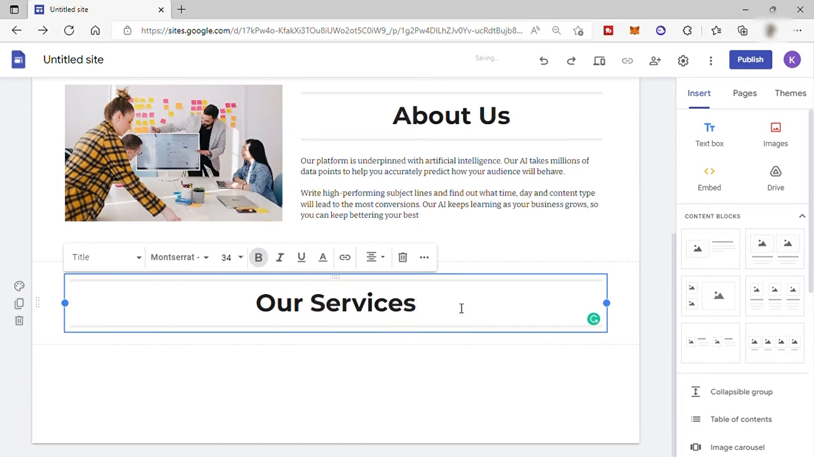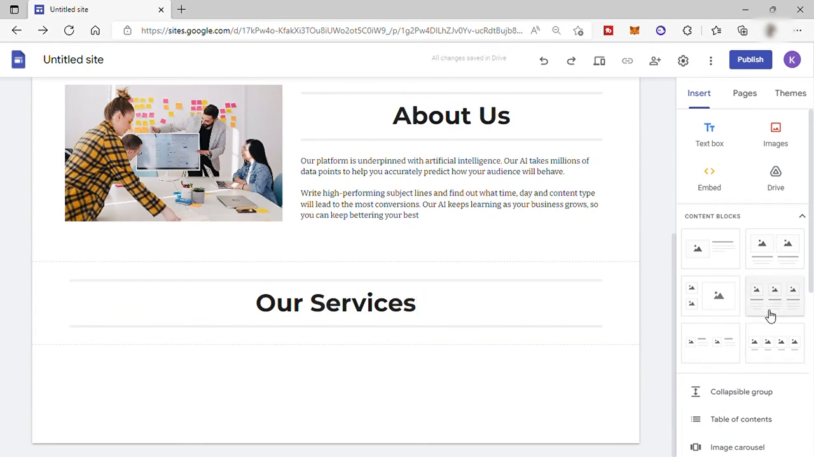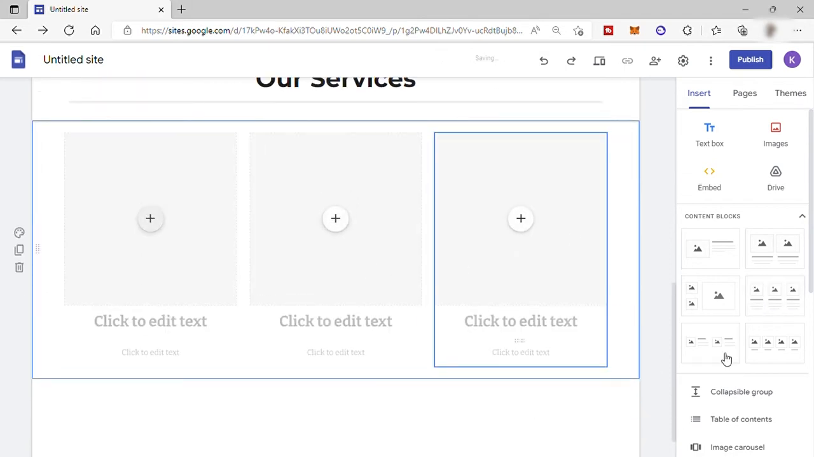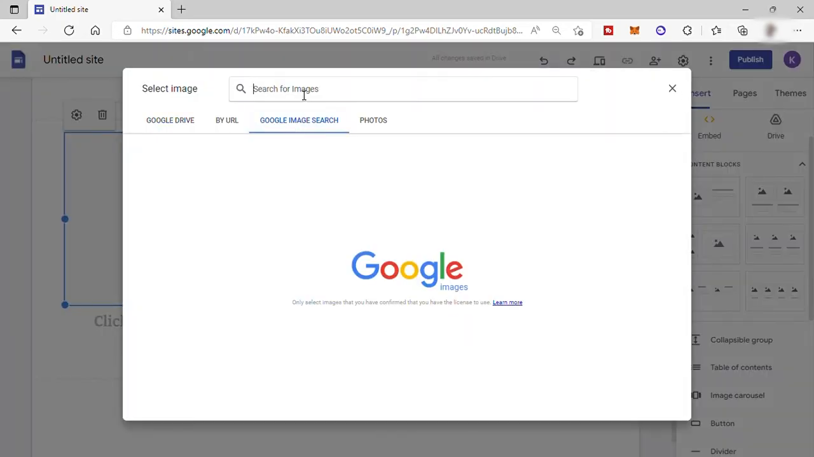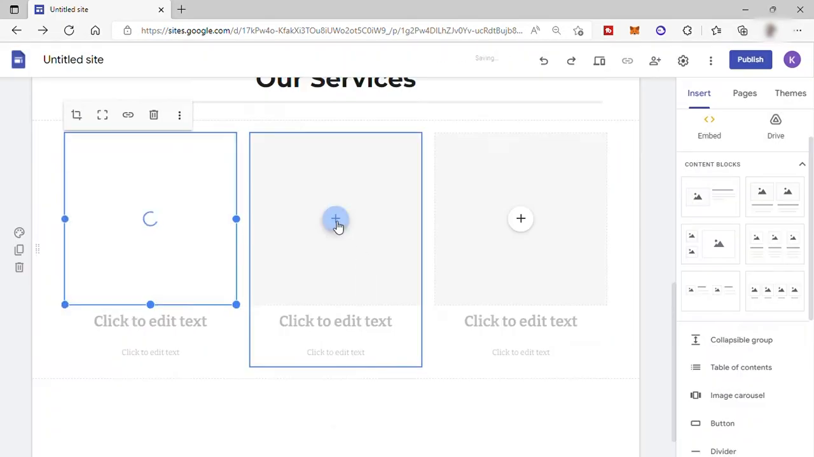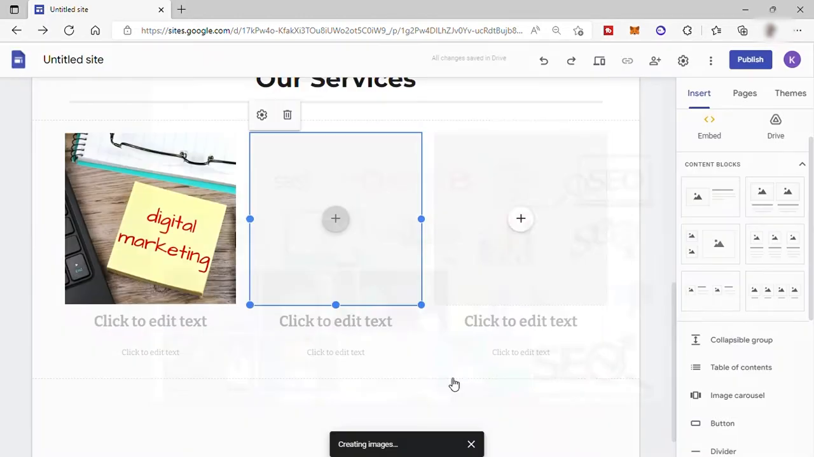Then lastly, I will just add some block here again. And this time I will select this block with 3 images. But you can also select other blocks, guys, depends on you. Here I can again add my images. So give me a moment. I will just add images here. Let me just cut this one.